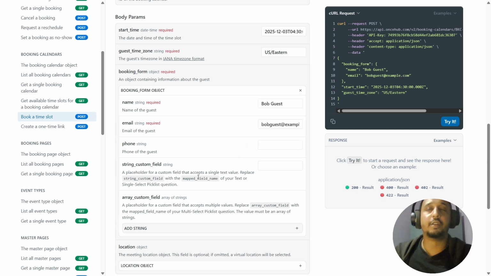Now, in your API tool, you will definitely have the option to include or add all the custom fields as well. That is something that we will not do in this demo, but that is available in your API tool, where you would just need to replace the string custom field with the mapped field name of your custom field. But here for this video, we already have the name, the email, the start time, and the time zone.